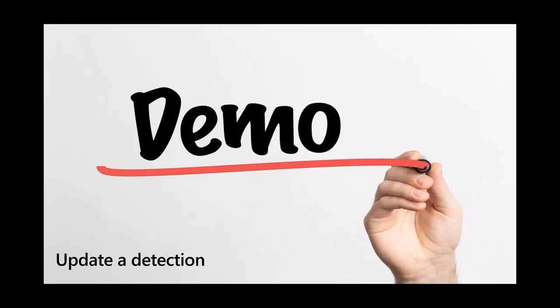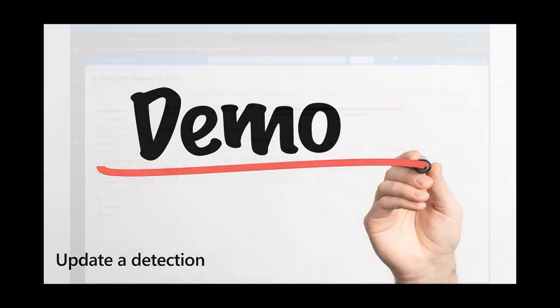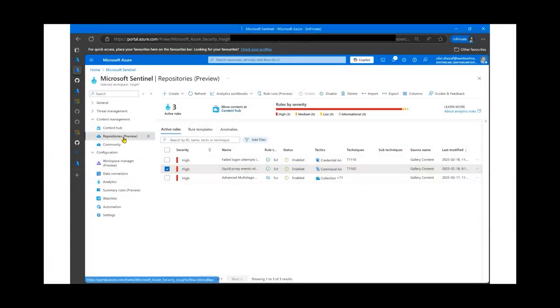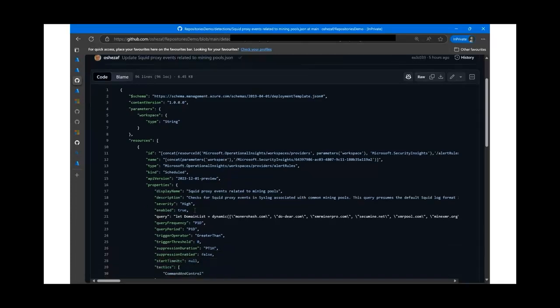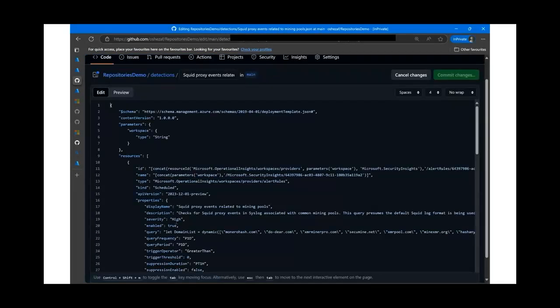Now that we've connected a Sentinel workspace to a repository, you want to see how you can use it to actually update a detection. I'm using a workspace that was already connected and already synced with a repository. So you'll see that there is a detection that's already there, in the demo this one, squid proxy events, and it's in high priority. We'll go to the repository which is connected. We'll see the file as it is on the repository. We'll edit the file and change the severity from high to low and commit the changes.